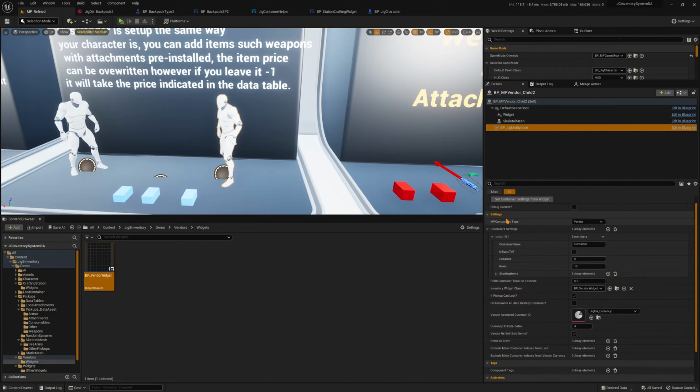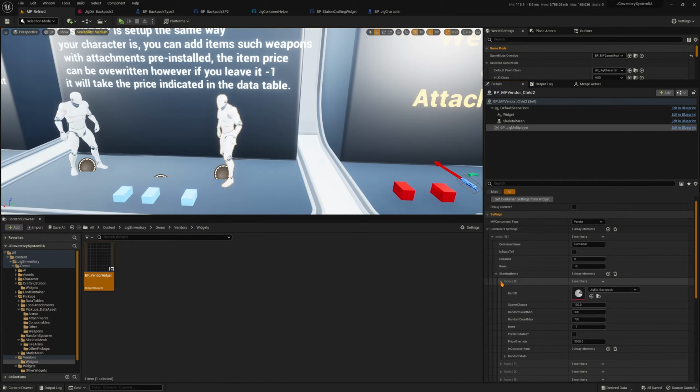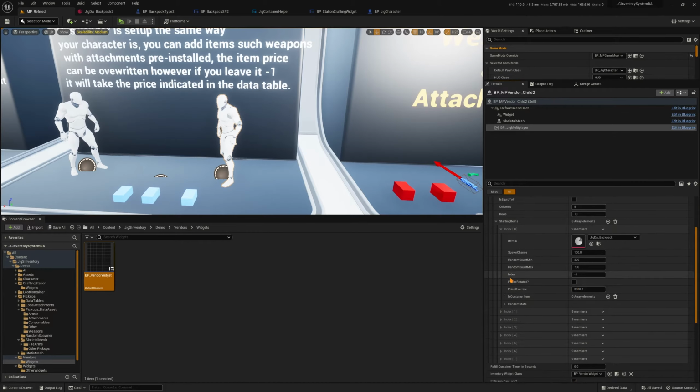In the vendor multiplayer component there, you can specify the starting items. And the main thing about this here is the override price. Okay, so you can override a certain price for the vendor. By default it is -1, but if you leave it -1, it will take the price from the data table. If you specify a price, then it will use this instead.